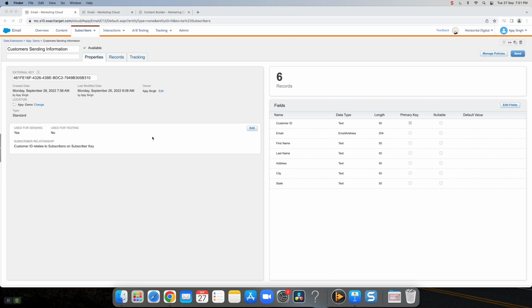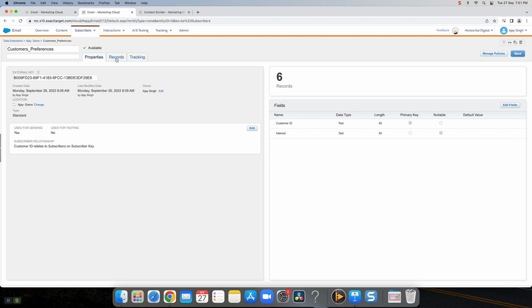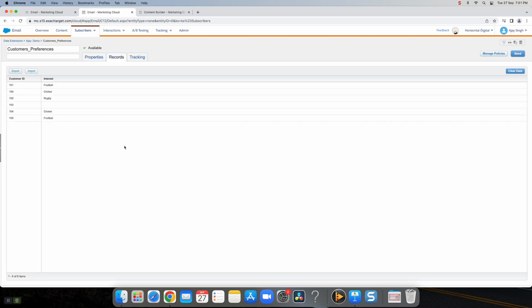Okay, so for the demo, I have two data extensions with me. One data extension will be used for sending, where I have stored the customer's email address, their name and their address. The next data extension that I have with me is the preference, what interest the customer exactly has. I'm going to leverage these two data extensions and personalize my emails. Out of these two, this particular data extension will be my sending data extension.